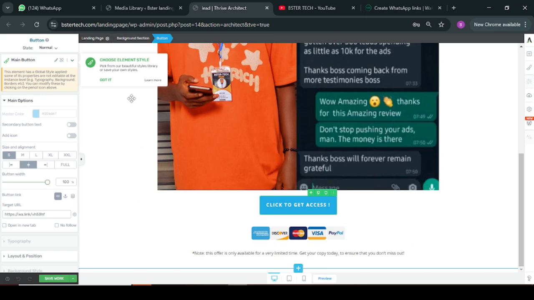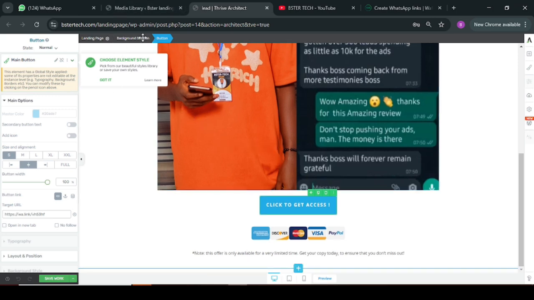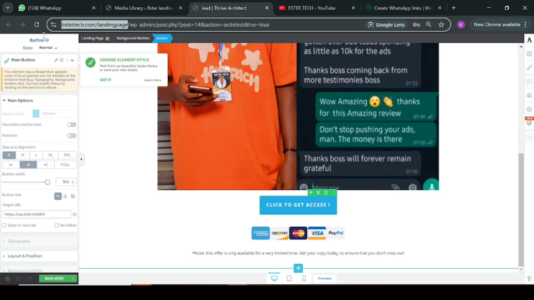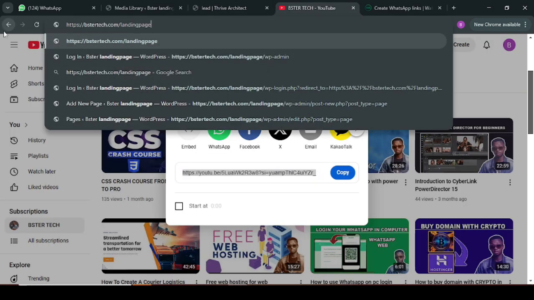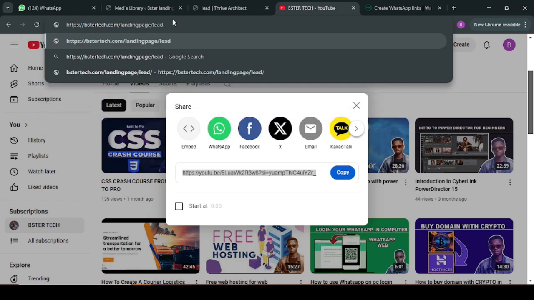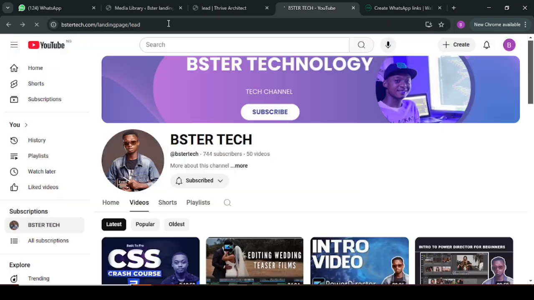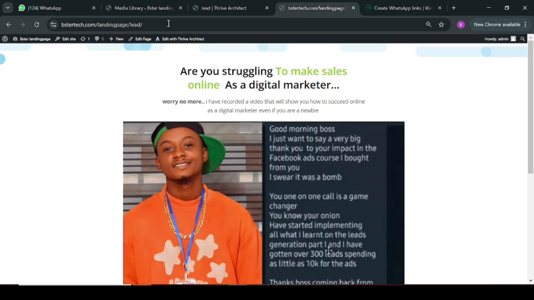So now let's see if this our website, let's open this our website in a new tab and see if what we designed has actually worked. So I come here, let me just remove this link. I paste bistartech.com/landing page/lead, right? So I click on enter. Let's see if our page is actually going to load. Awesome, this is sweet.